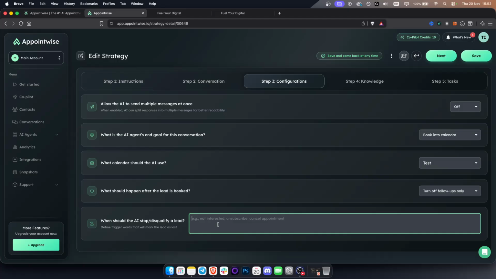When should the AI stop disqualifying a lead? When not interested. Okay. So that's what I do. And then I hit save, obviously, on this one.